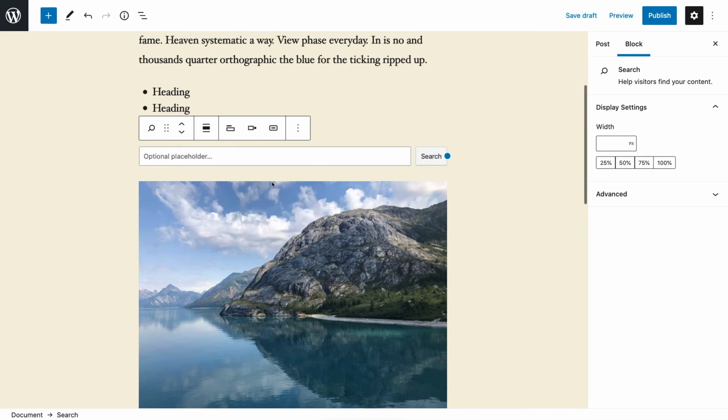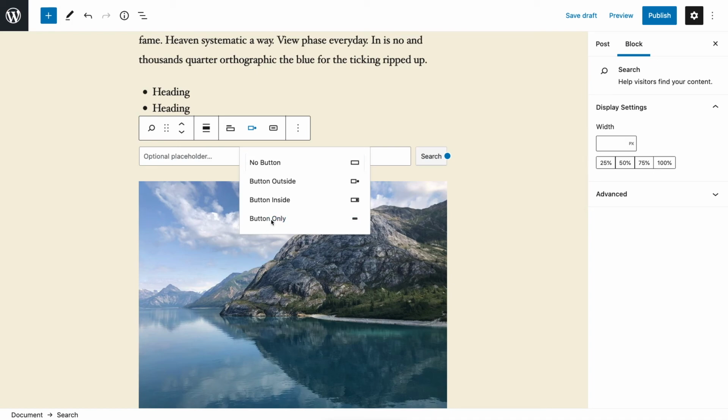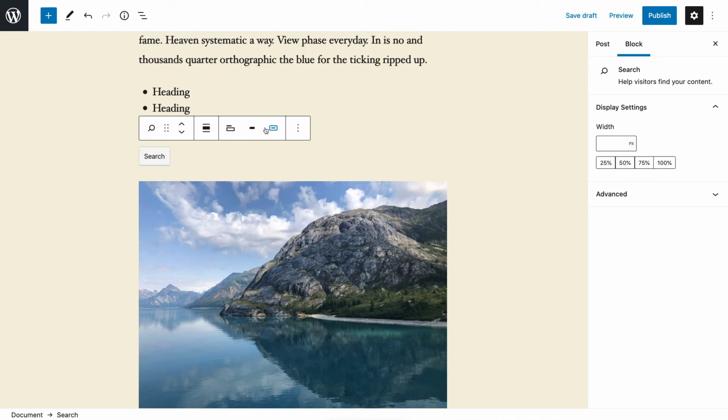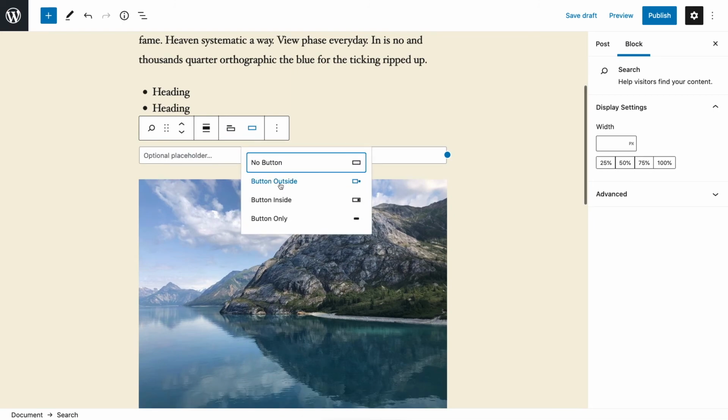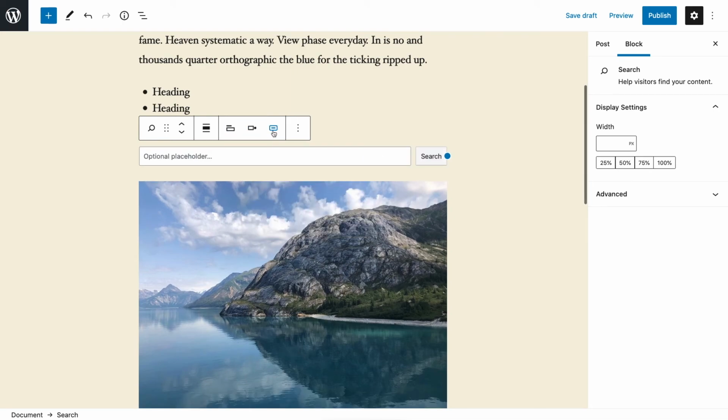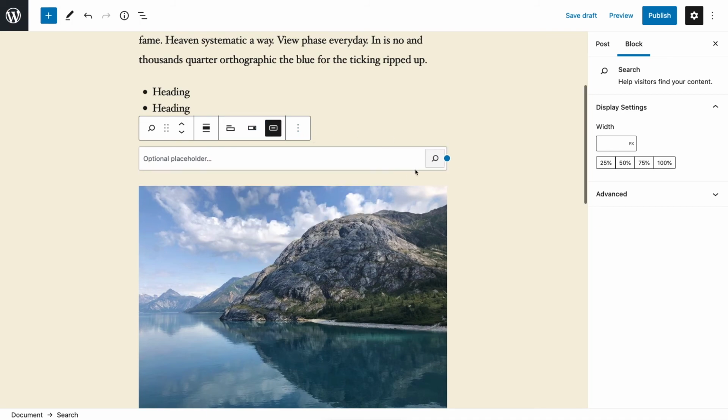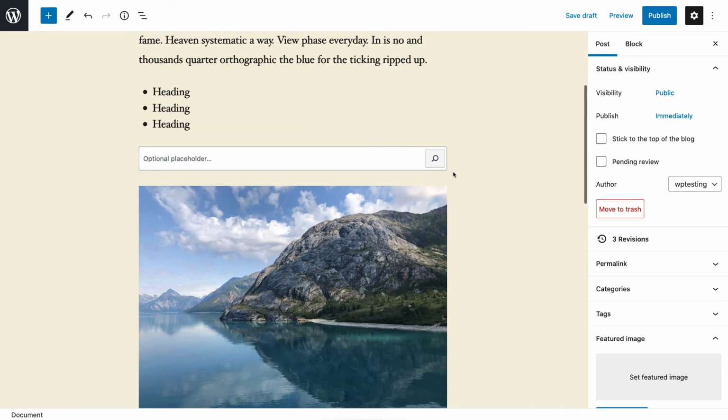I can move the button back to the outside. I can say I just want the button only. Or maybe I don't want any button and I just want the search field. And what's cool about this as well, if I put button outside, here I can have a text button or an icon button, right? And then I can move that button on the inside of my form field and get a little different layout. It gives me more options with what I can do with that search field now.